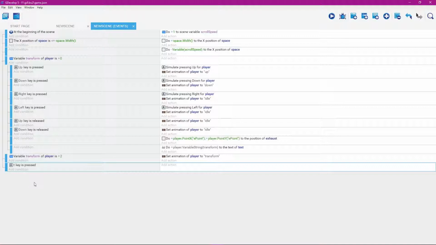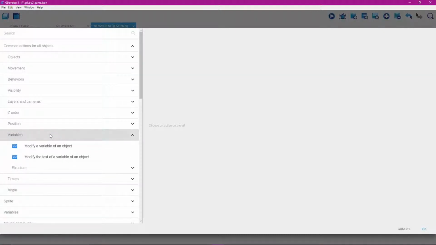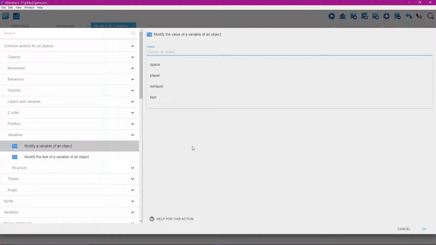Okay, so what's going on is we're saying when the T is pressed, make something happen. So we're going to click add action. We're going to click on common actions for all objects. So we can go to this variables here. We're going to left click here. We're going to select this right here, modify a variable of an object. So we're going to left click there.